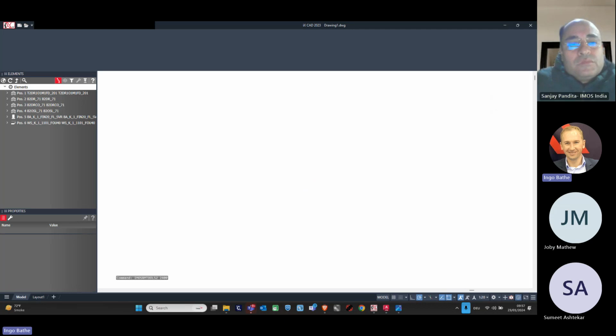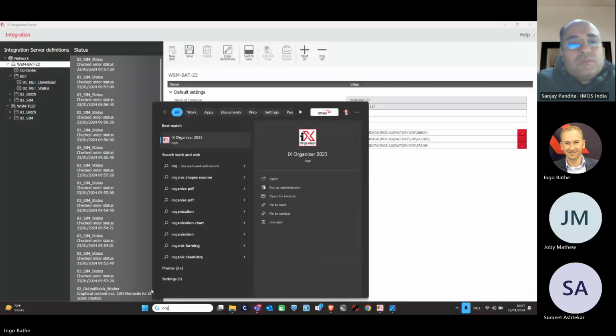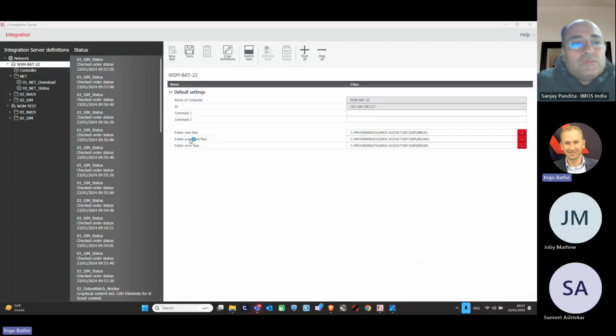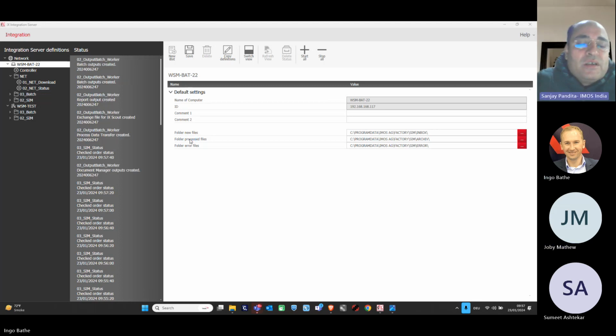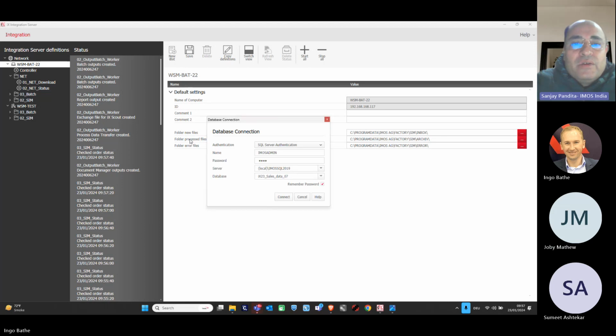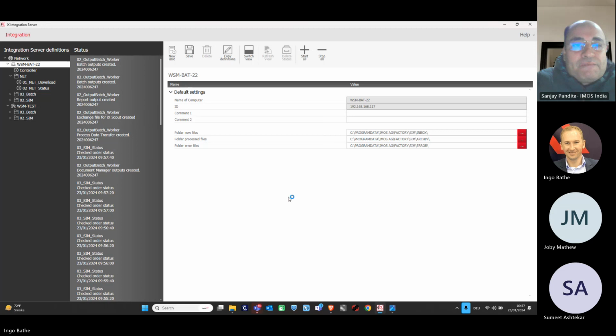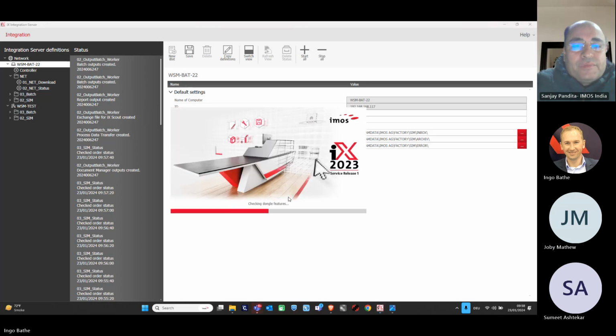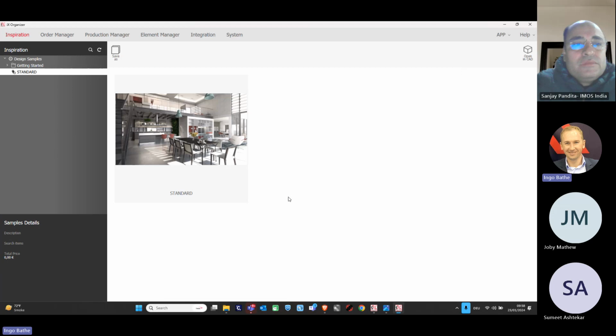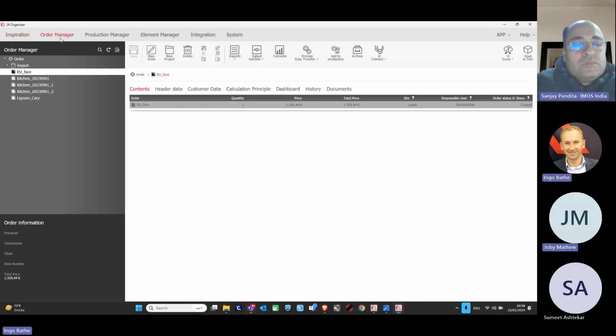What you can do is go to the organizer in IMOS, and then you can see every incoming order. 25 branches are creating different orders. Everything can be aligned and organized, because the organizer is there to organize every database, every system, every order. After downloading, you can export the kitchen to a high-end rendering tool if you want to, or if you have something specified. Okay. Here's the order manager.